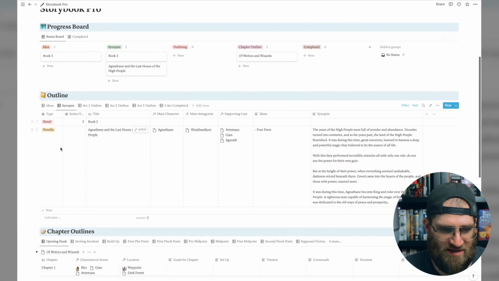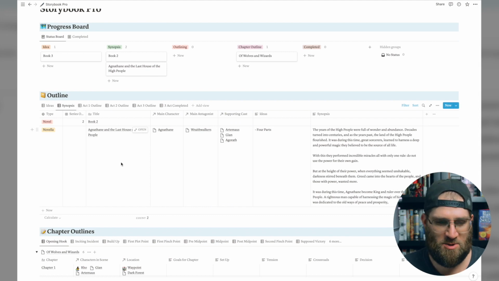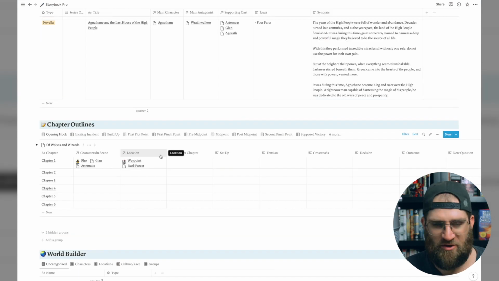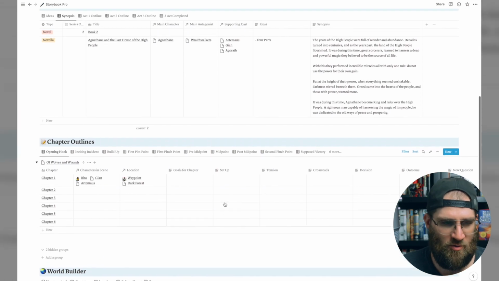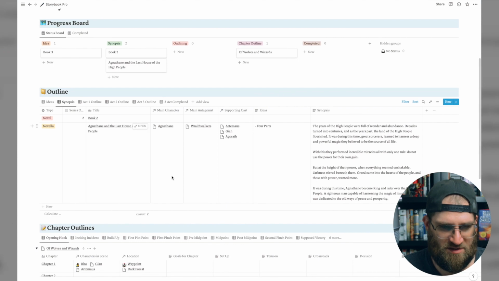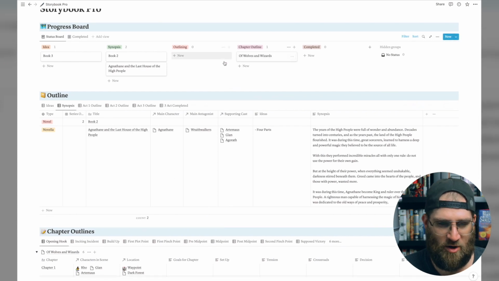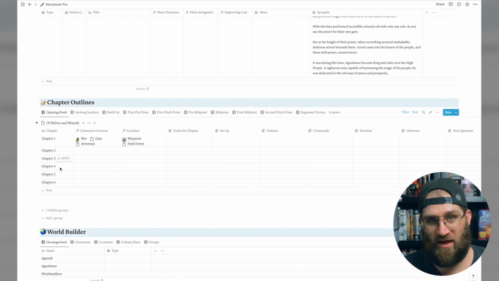And then you have the outline section, which is where you work through the Act 1, Act 2, Act 3 structure of your story. And down here you have the chapter outline section, and this is what we are going to be dealing with today. Now, I'm not going to go over all this, but as a quick refresher, when one of your books is in the chapter outline part on the progress board, it now shows up in chapter outlines down here.